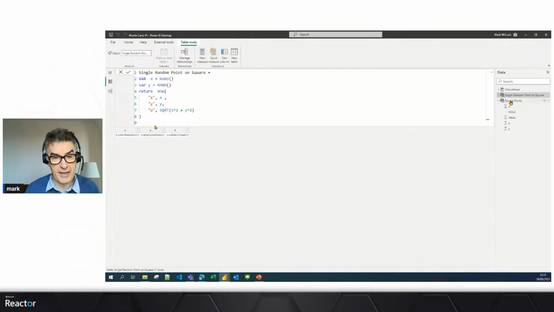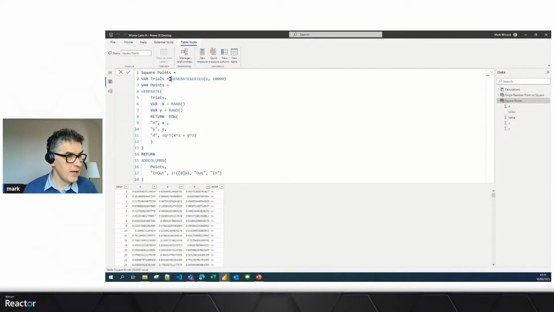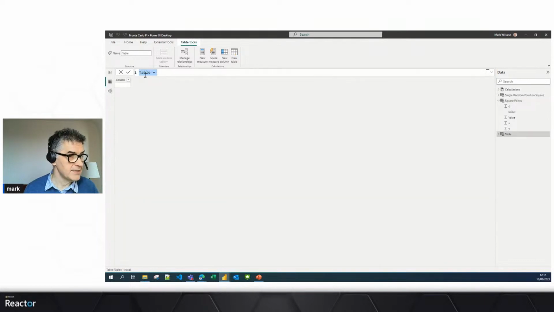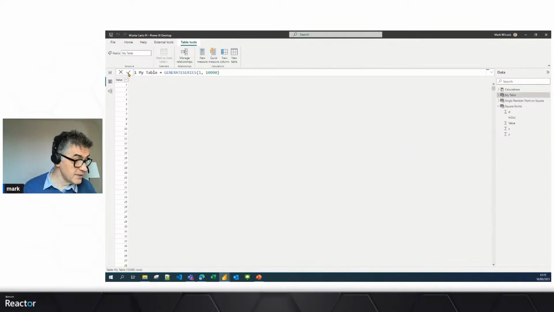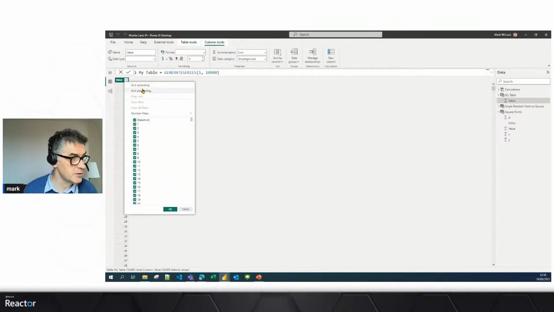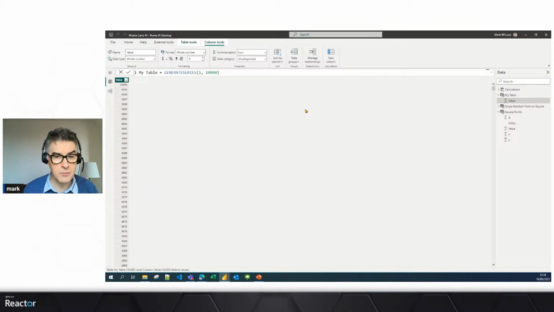And so what I've done here is I've also used GENERATESERIES, and let's actually show what that does. I'll come over here and build a new table. I'll call it My Table, not very original, and I'll just use GENERATESERIES. GENERATESERIES will create a table out of nothing with 10,000 rows. It gives one column called Value and a unique value for each row, from 1 all the way up to 10,000. If I sort descending, you should see that you've got 10,000 rows there. So that's what GENERATESERIES does.